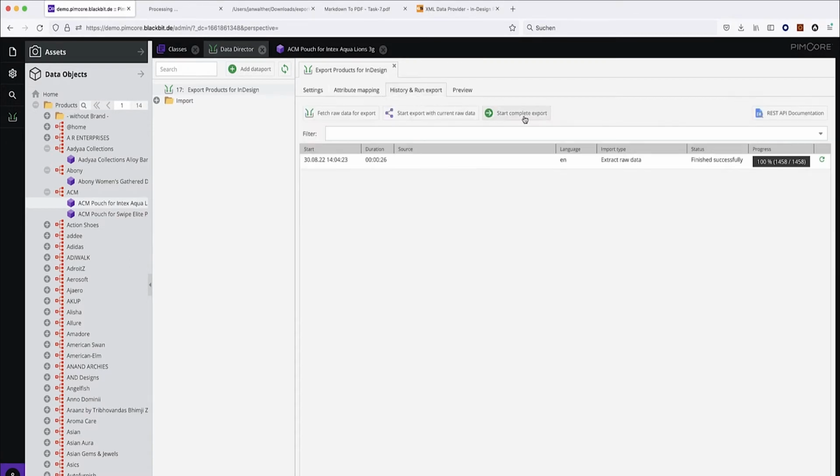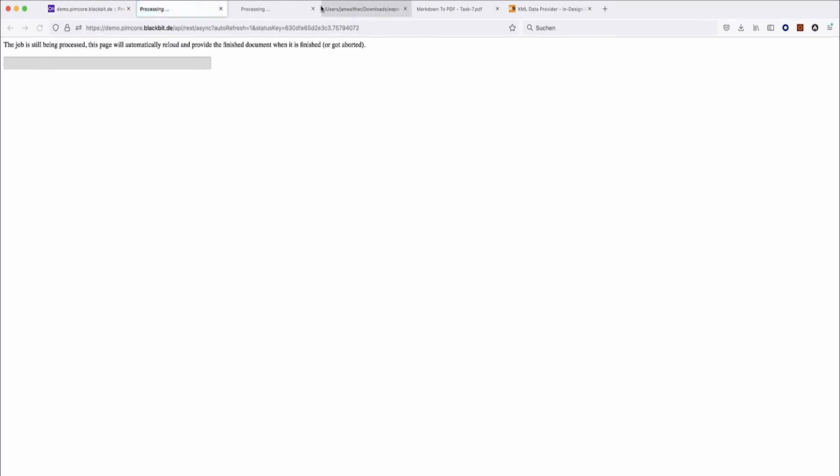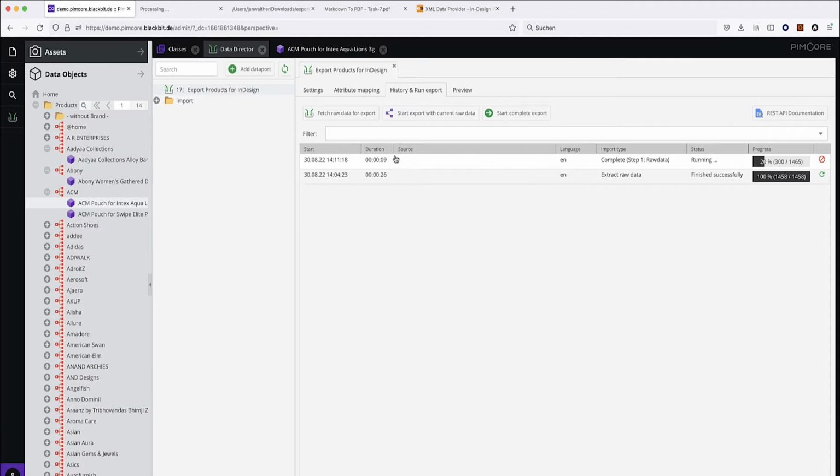Now let's run this export and look at the resulting XML document. At the first run it takes some time, but I will show you in a minute how we can accelerate this so that this whole generation will be processed faster.